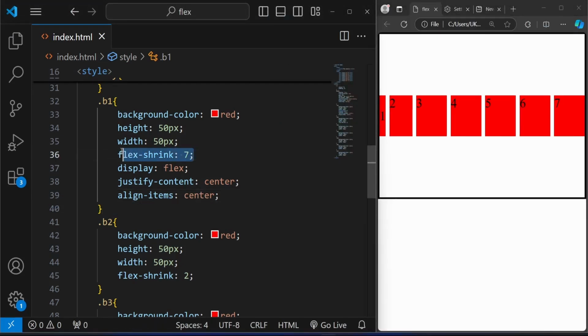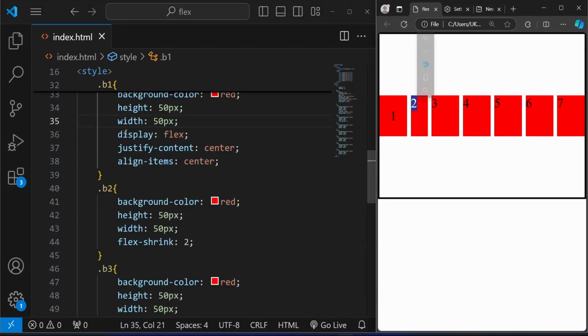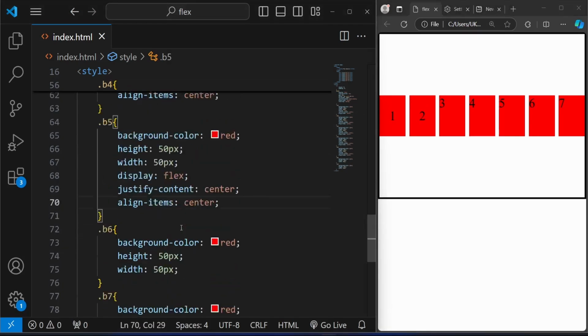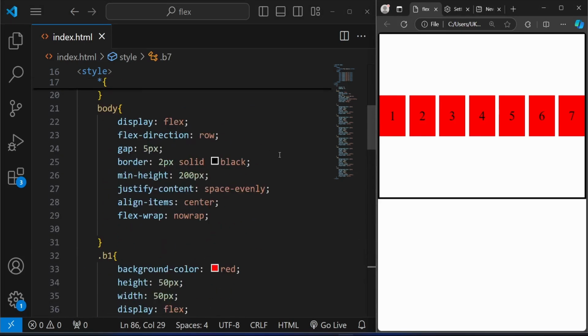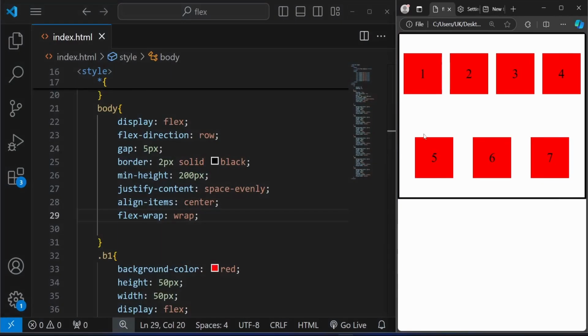I am removing this flex shrink for placing 2, 3, 4, 5, 6 and centering this content. I am just duplicating this and placing it. I am also removing this flex shrink 2 and placing it here. Now refresh. Now the 2 is placed in the center. Now you can see all the content is placed in the center using flex. And now I'm giving wrap. Now you can see. This is a basic explanation of flex. Thank you.